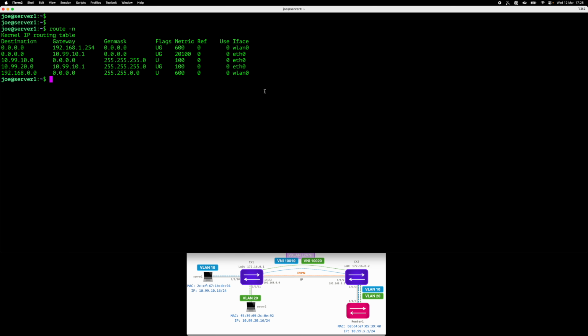Okay, so what we can do is we can get from server 1, we can go across our 802.1q network, hit our L2 VTEP, send our traffic right across our VXLAN network to CX2, then across our 802.1q trunk to router 1, which is our default gateway. We route that and then send it back across the link to server 2.